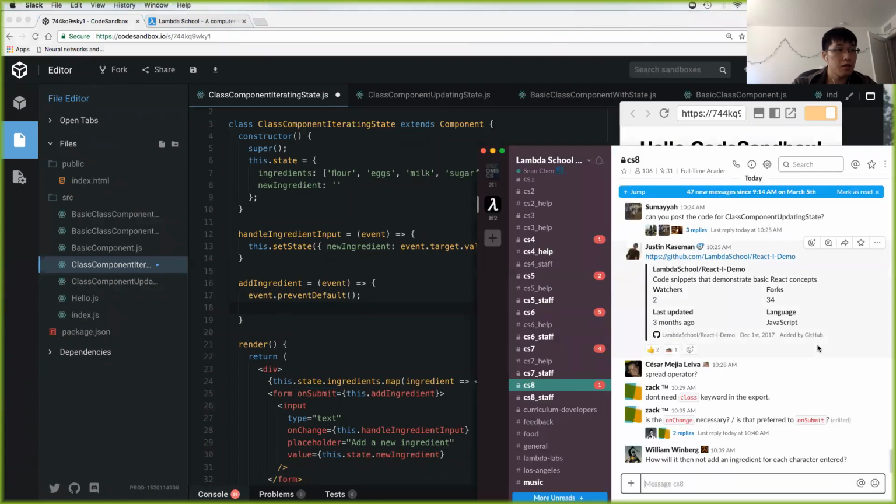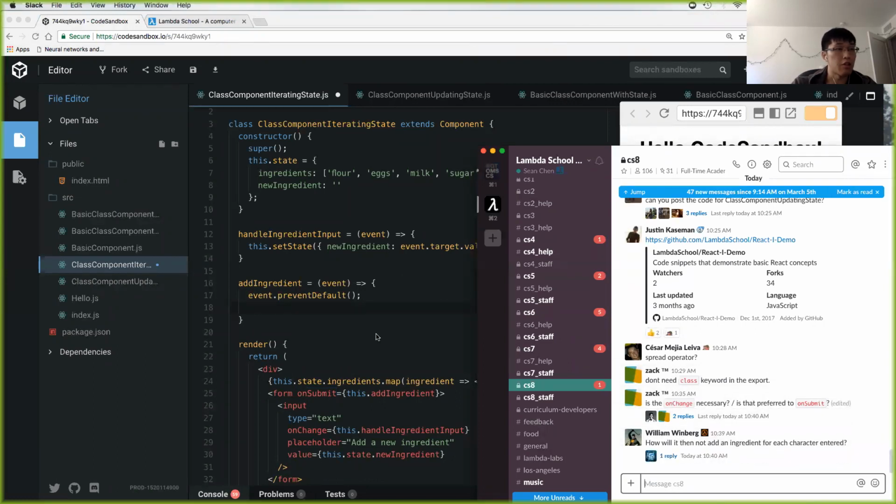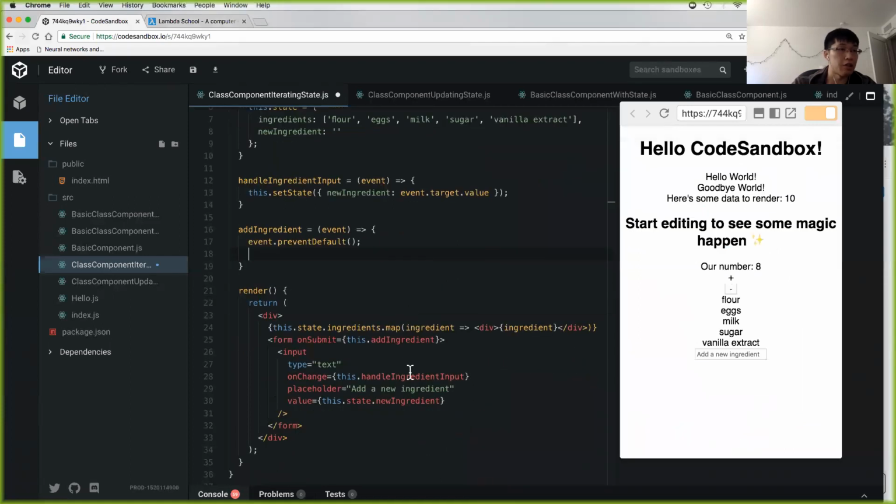Okay, but anyways, questions. Oh yeah. Will that then add an ingredient for each character? Well, you'll type in a new character, right? And the input box will have the entire string. So what you get from event.target.value is the entire string, not just the new character that was inputted. It gets the entire string, and then we just set that entire string as the new ingredient string.